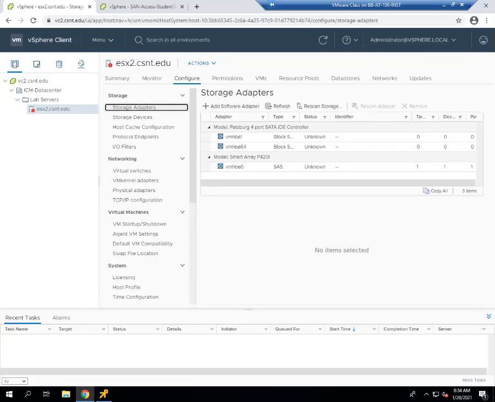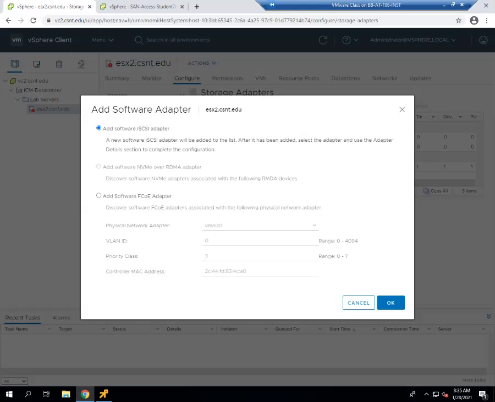Plus, we're going to use VMNIC 3, that switch 2 we created, put the IP address on. I'm going to use that as a software-based adapter to connect to the storage. So click Add Adapter. And this will be for people in class. Remote people can watch.